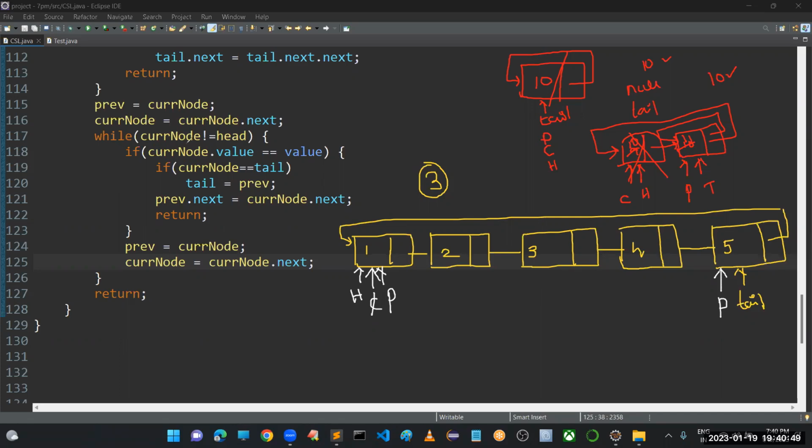Right, while current node is not equal to head, previous will become current node, and current node is nothing but current node tends to next. Yes, then it will enter into the if condition. Is the current node value 2, is it equal to this value? No. Then previous will become current node, and current node will become current node tends to next. Like this we have. Then since it is a while loop, again it will repeat.